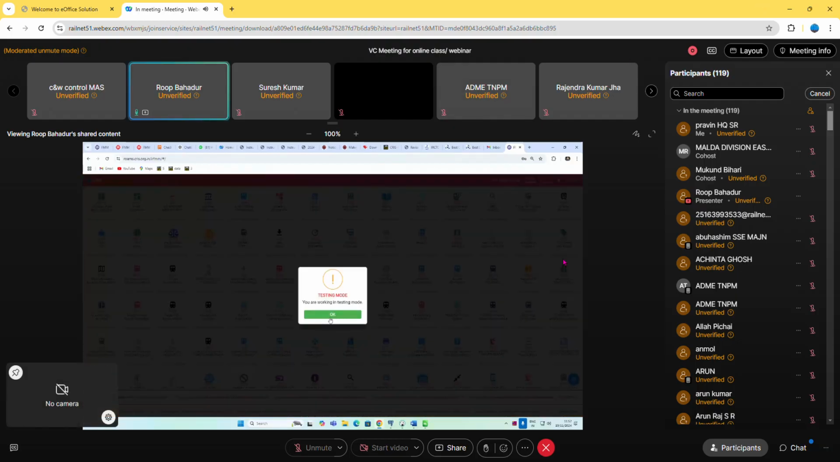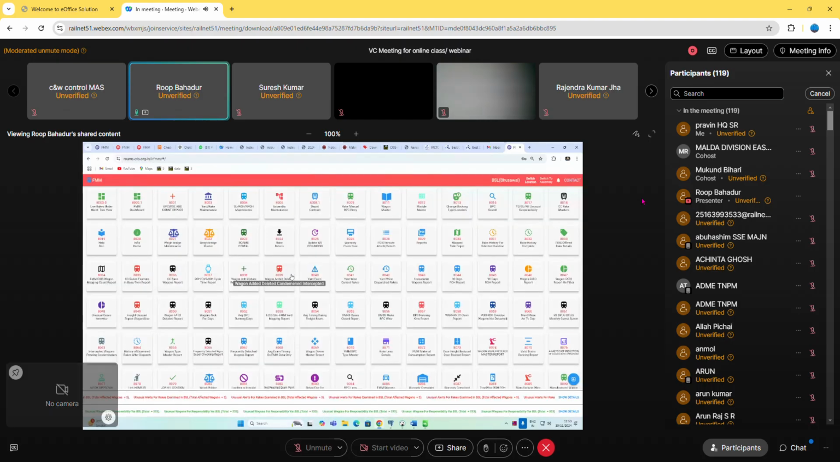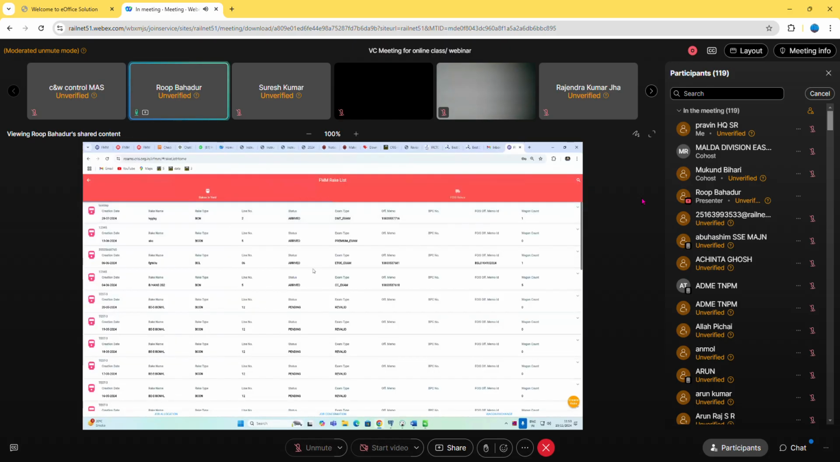Now this is the site for the yard module. You will get this page, and there is a fourth option, number 8003, for the yard module, yard rake maintenance. This icon is for yard maintenance management. Just click on yard module and all the rakes that are in your yard will be displayed here.